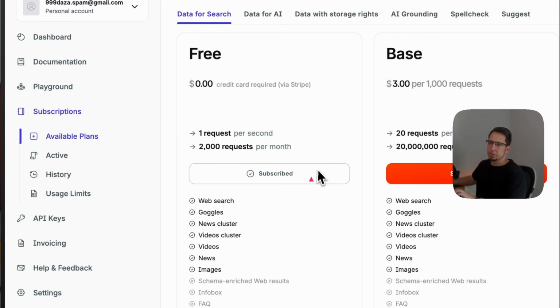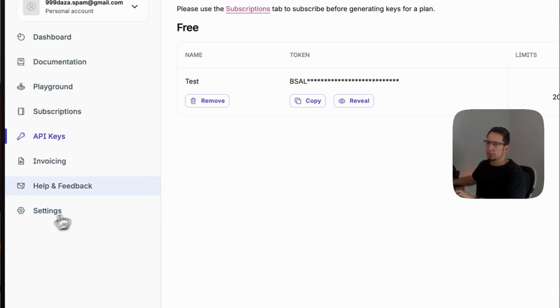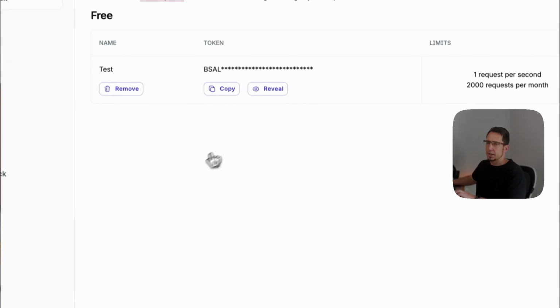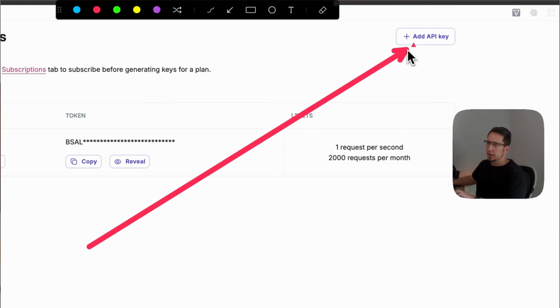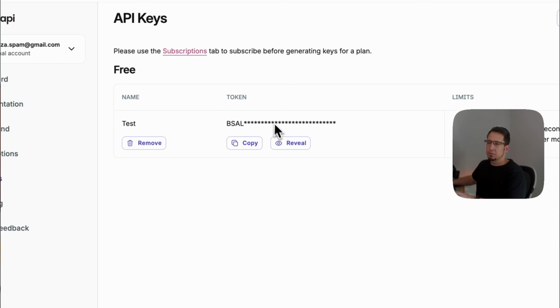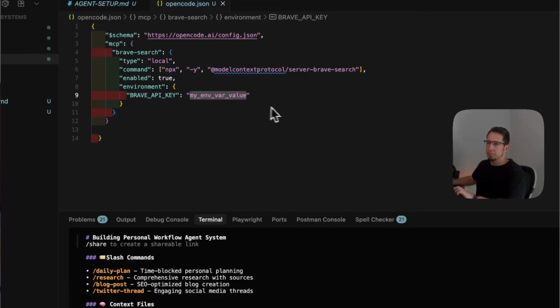You can then press on API keys. When you go to API keys, you'll see pretty much nothing here, but you can go to the top here and add your own API key. And then from this, you can copy whatever the API key is and go back to your code and paste it in here.